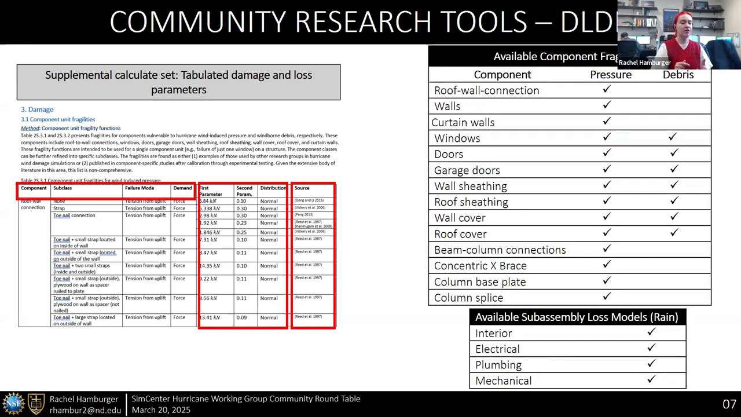Now, although our review was comprehensive of methodologies at all resolutions, for the rest of the presentation, I'm going to focus on just the component level resources that we compiled and implemented. So this is a table of the component level fragilities that we have. And as you probably would expect for a pressure analysis, we found fragilities for both primary structure and building envelope components. And then for our debris analyses, we found mostly building envelope fragilities.